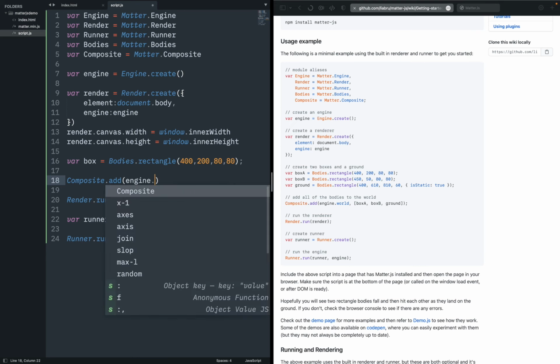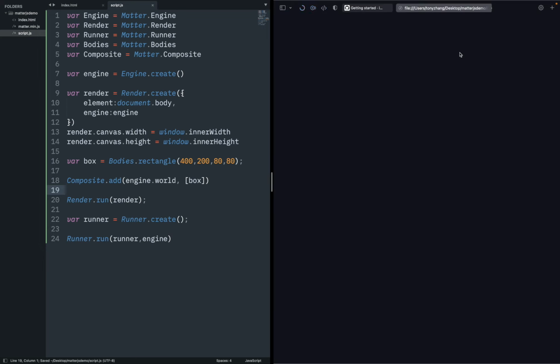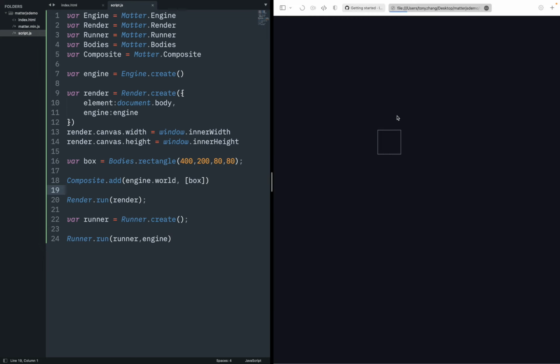You just need to add it to the world as a group. So we just need to pass in engine.world like that, and box, and you can see that it takes an array of objects that you need to add, but in our case we only have one object, so we can just type an array with box. So that's an array with one element, and just like that, let's save and go back to our file and reload and see a nice little box falling down.